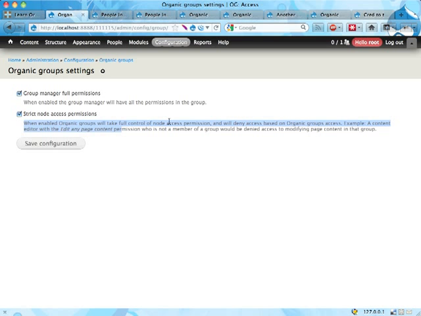If you have editors allowed to edit any article content, for example, this will not be applied to articles that are part of an organic group. So the organic groups content access settings will be used instead, and that's kind of sensible. If it belongs to a group, then it's probably the group editors that should manage it. But you can turn that on and off.